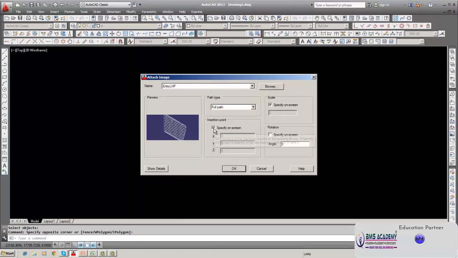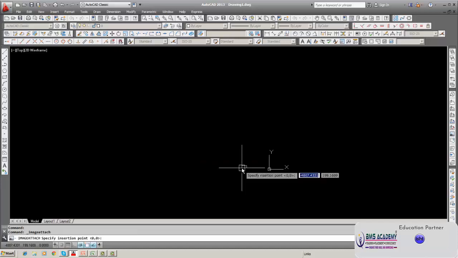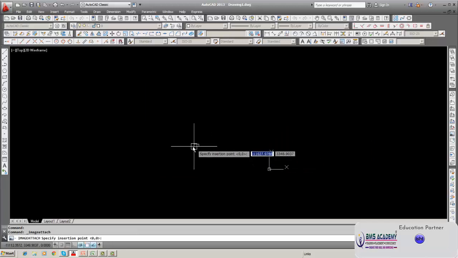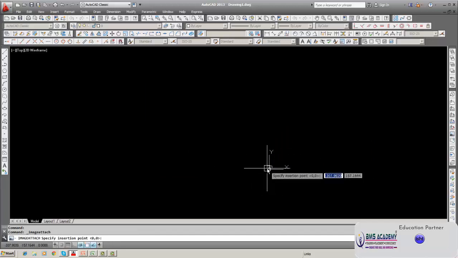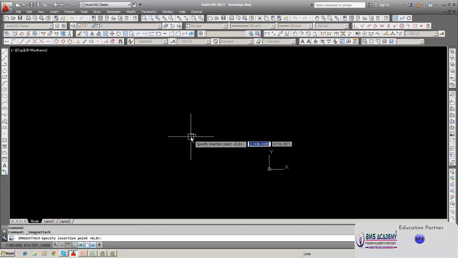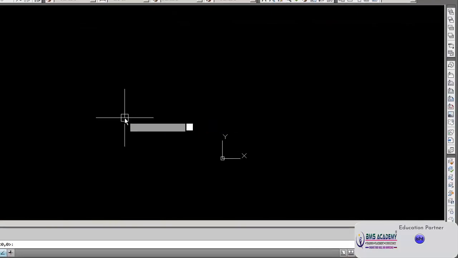Or by default it will be 0,0. And then specify on screen rotation. If you want any rotation of this picture, you can specify on the screen. If you want, you can click it here, specify on the screen, and then click OK. Then it asks you the point of insertion. Suppose you enter 0,0, or click anywhere here.